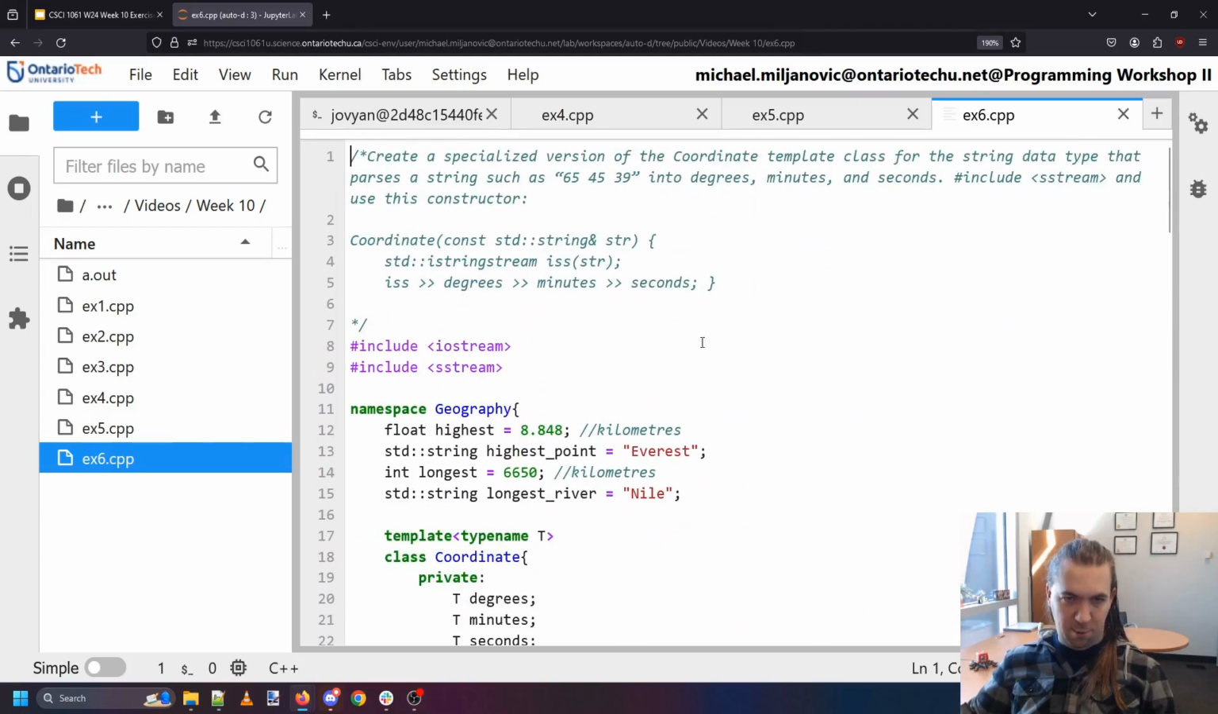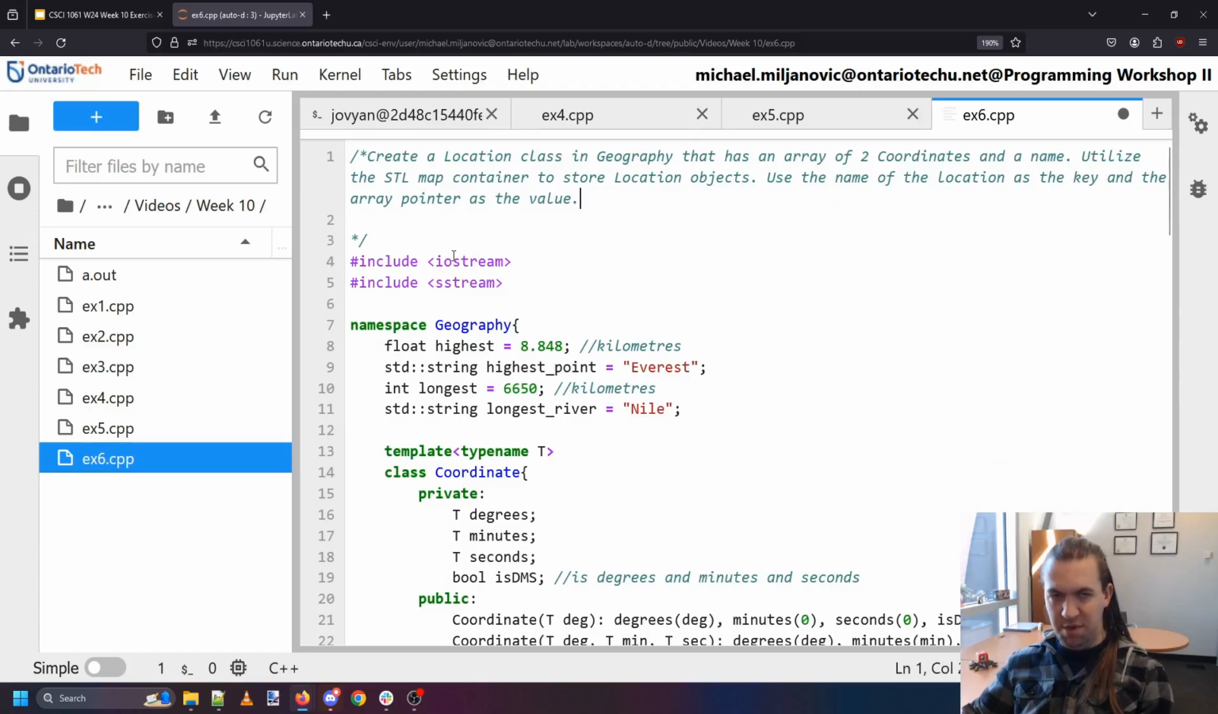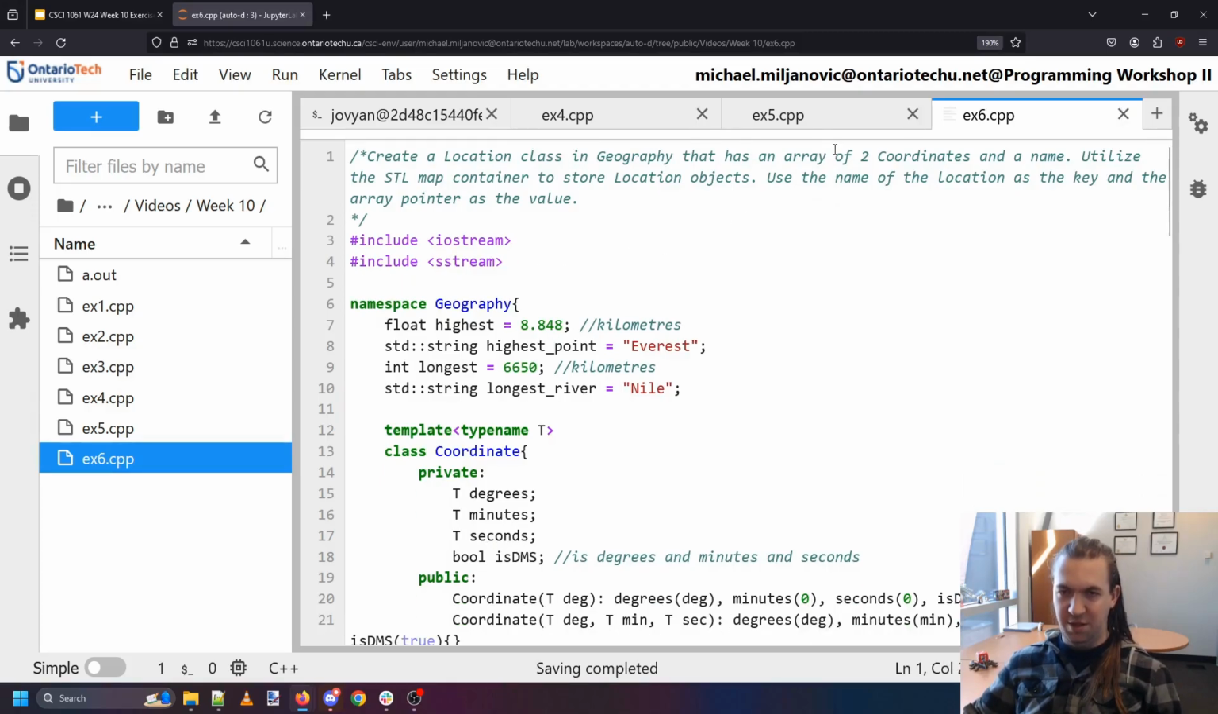All right, so let's break down all the things we have to do. We have to make a location class in geography that has an array of 2 coordinates and a name. Okay, so let's do that first.